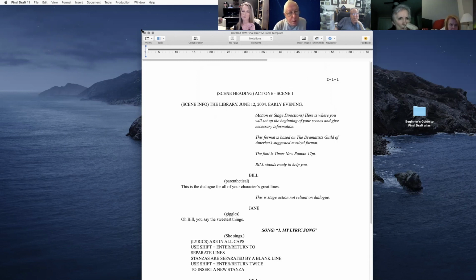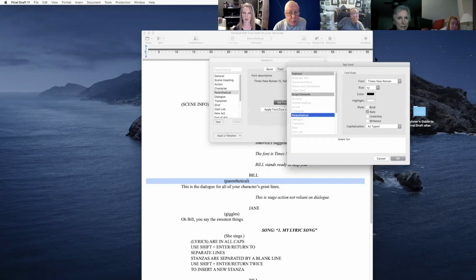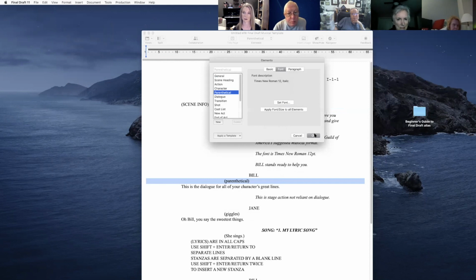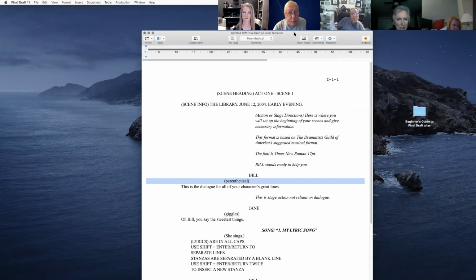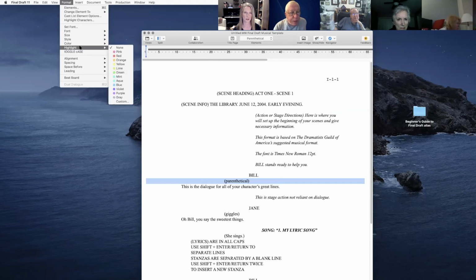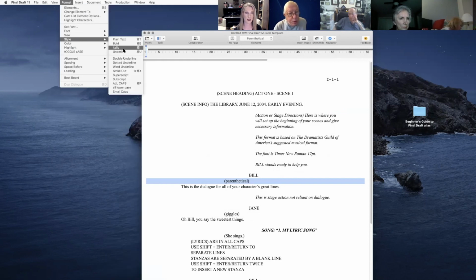So if you don't like this template, or if you feel like, you know what, I want the parentheticals to be in italics. I've seen it like that. You could go up here under elements, you could go to parenthetical, font, you could go to set font, and you could say, make it italic. And I don't know why it's not already like that. Well, that's strange. I worked with this earlier today, and I'm thinking this template has a couple of bugs. So, and you'll find that with Final Draft.